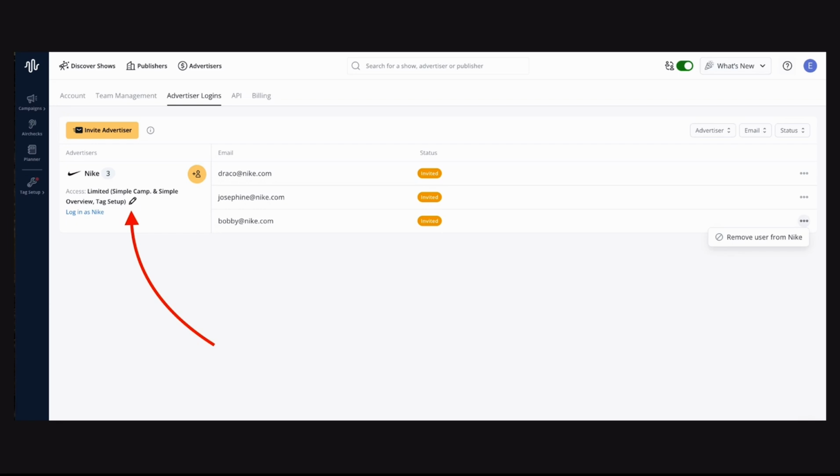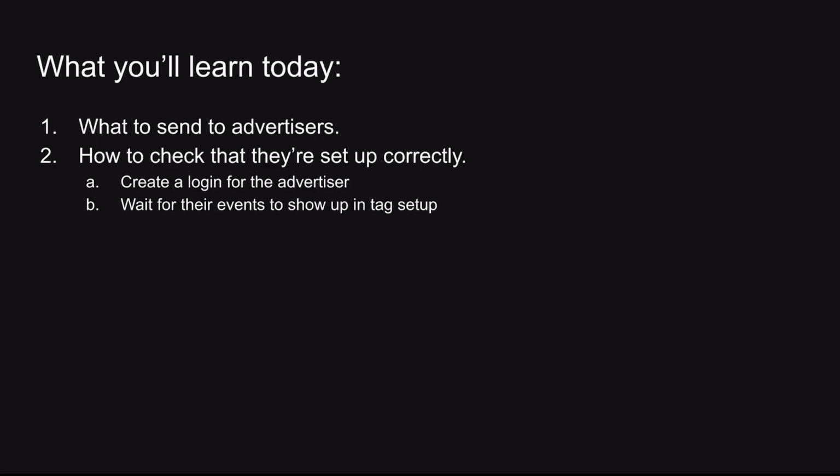And if you've given them certain access and you want to see what they can see, just click on login as Nike and you'll be able to look through their account and see what information they can see. So that is step one of how to check that they're set up correctly. It's to create a login for the advertiser.